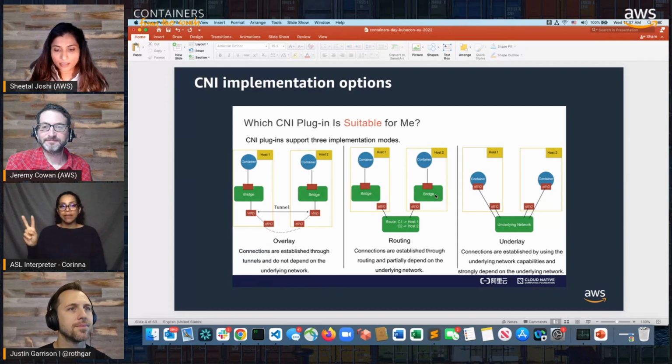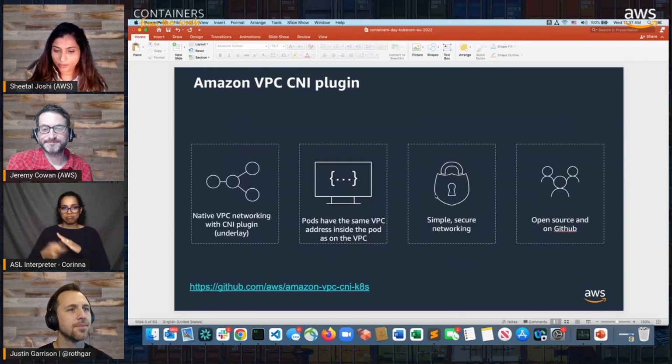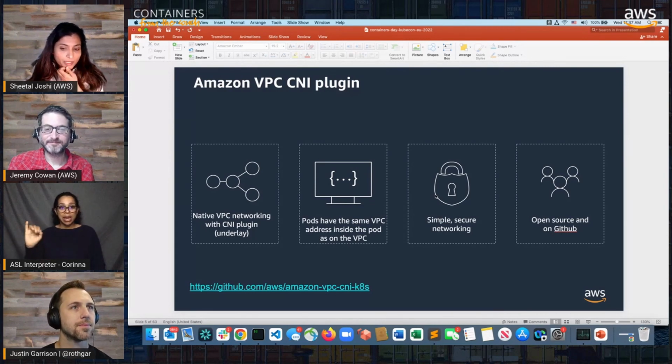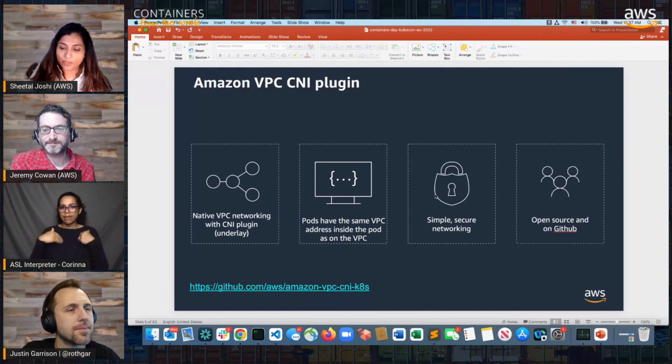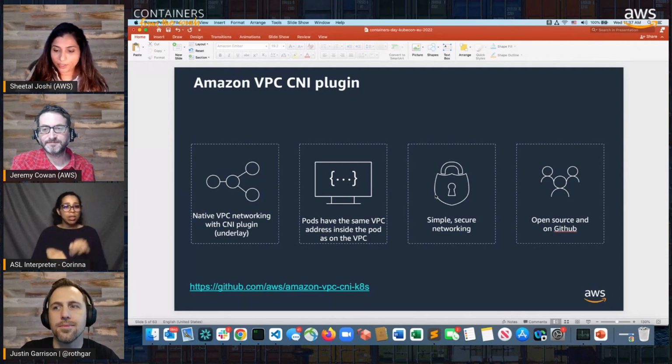And the CNI that we leverage today within EKS by default is the VPC CNI, which runs on an underlay network. So what is a VPC CNI? It's a native VPC networking CNI plugin, which works on top of the VPC. Because it's an underlay CNI, pods get the same VPC IP as the nodes. And it's very simple and secure networking because it leverages all of the VPC features.